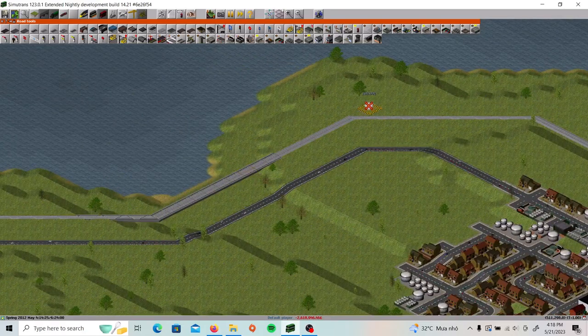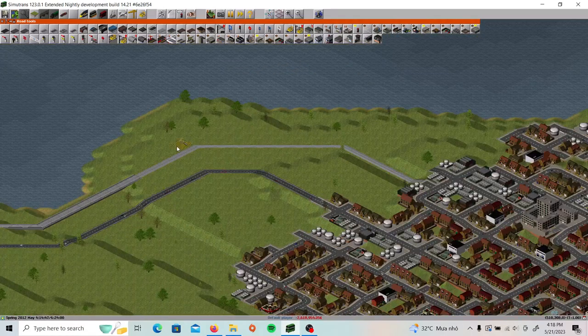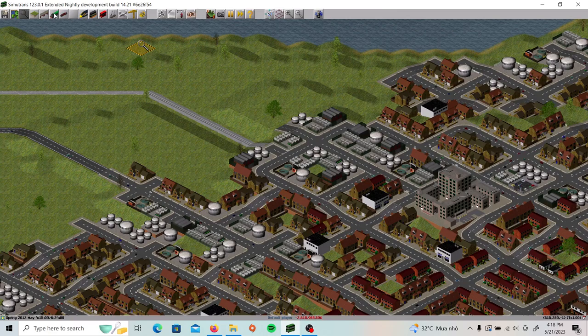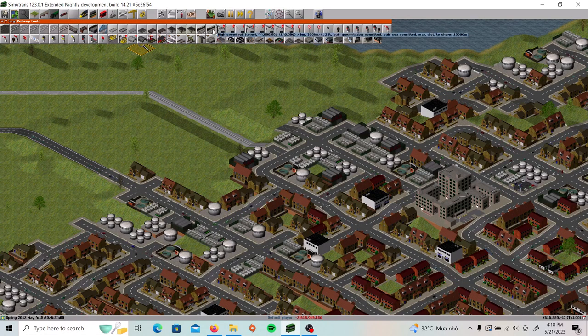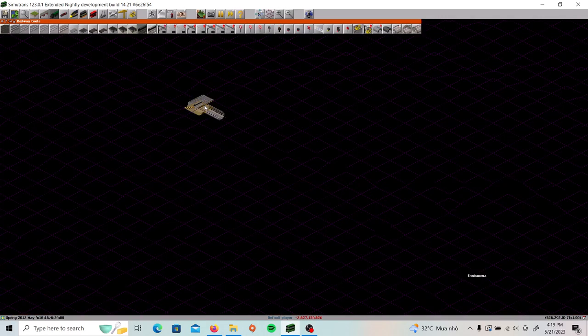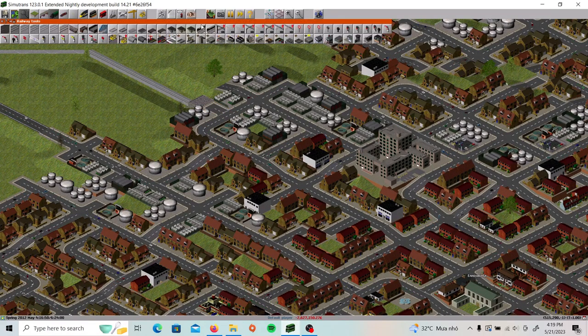Yeah, that looks good. We could have made the curve a little smoother, but I don't know. Reinforced concrete rail tunnel. Control click, as it, again, only creates the entrance. And we'll press Shift U. We go underground.